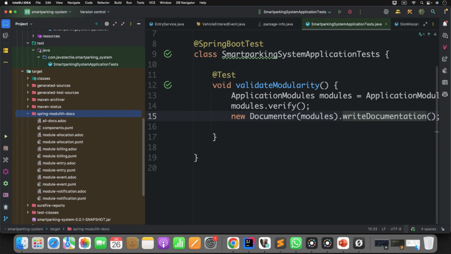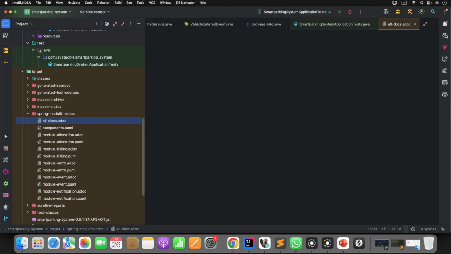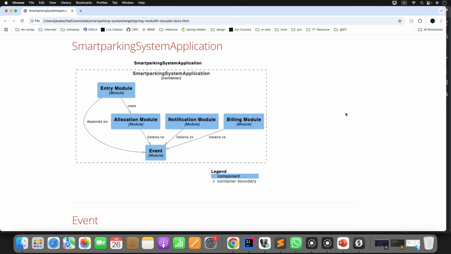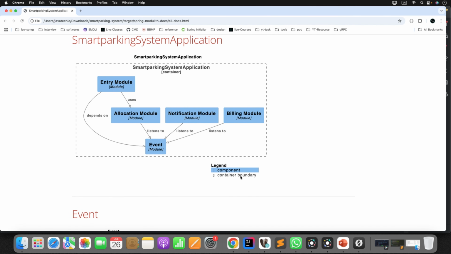Now let's see the documentation first. Just double click on it. Can you see here? Smart parking system application. Now better, I will export it as HTML. Now this is better, right? So application name and the blue marks are your components, which are entry module, allocation module, notification module, billing module and event module. These are the modules we have. Then container boundary.